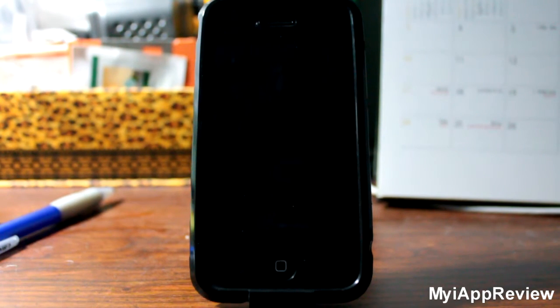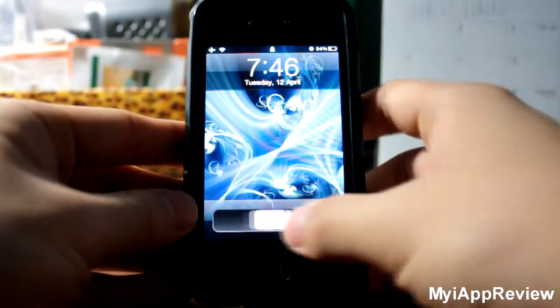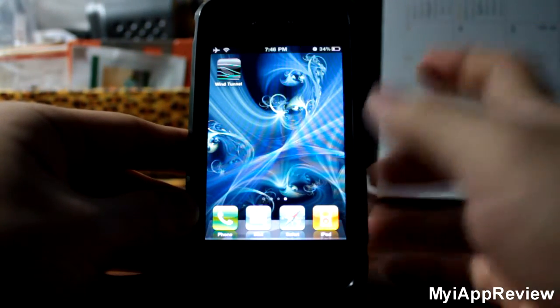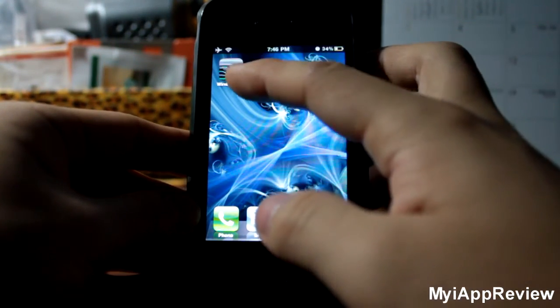So when I saw this on my Genius Bar in my app store, I absolutely fell in love with it as soon as I saw it. This app is actually called Wind Tunnel, as you can see right there. So let's open it up. What this app does is it lets us play with particles using aerodynamic physics.